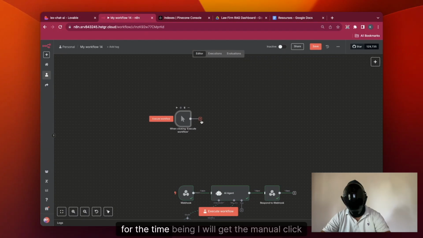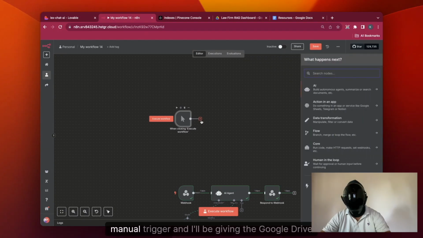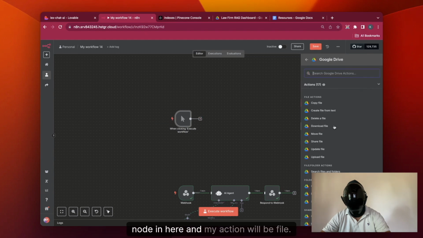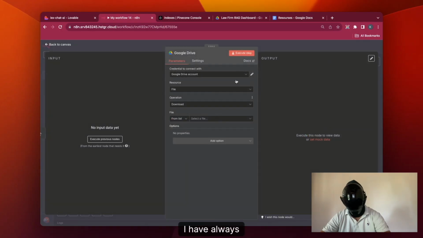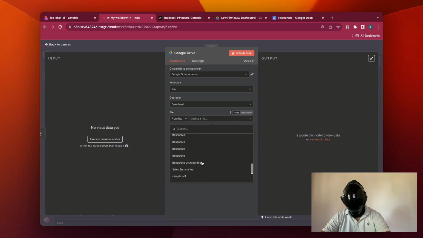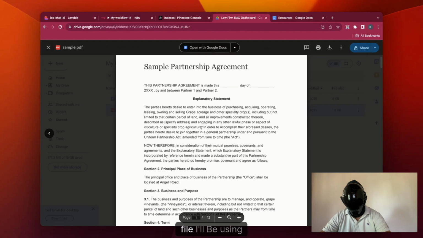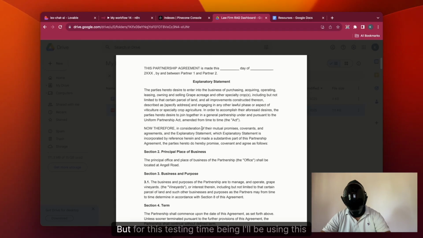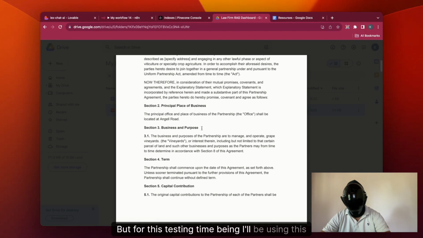Okay, for the time being, I did the whenever I click manual trigger, and I'll be adding the Google Drive node in here, and my action will be download file. I have already set up my credentials. As for the file, this will be the file I'll be using as the sample. As for the vector database, in a real case scenario we can add as much as we want, but for this testing time being, I'll be using this one.